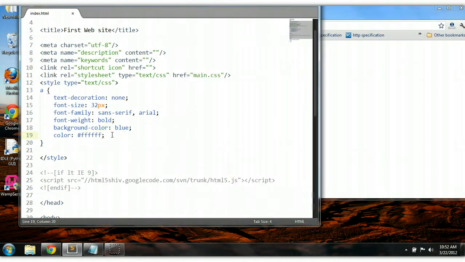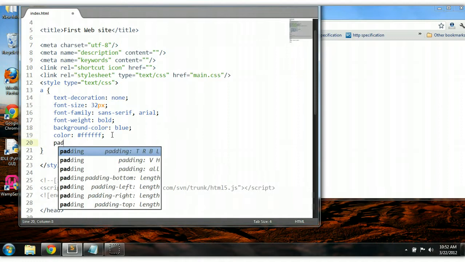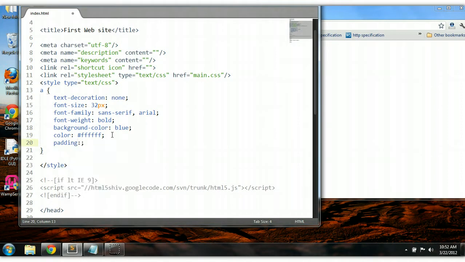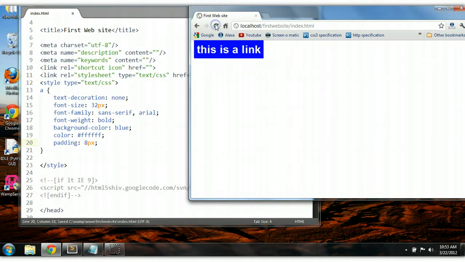We can also add padding all the way around, to give it a little thickness around the text. So we can say padding, let's call it 8px. Control S to save. Preview this in the browser. And as you can see here, the padding all the way around the button has been increased, so the button itself will be increased as well.